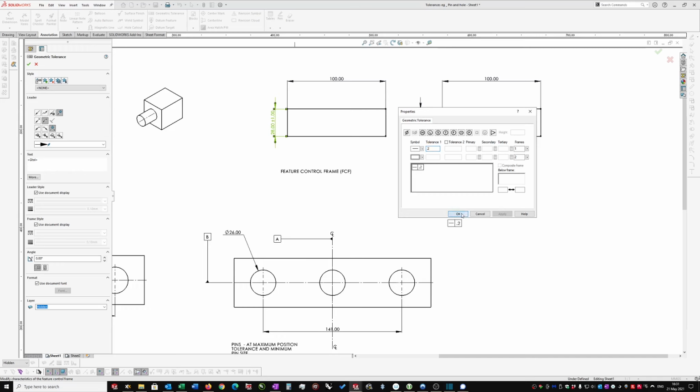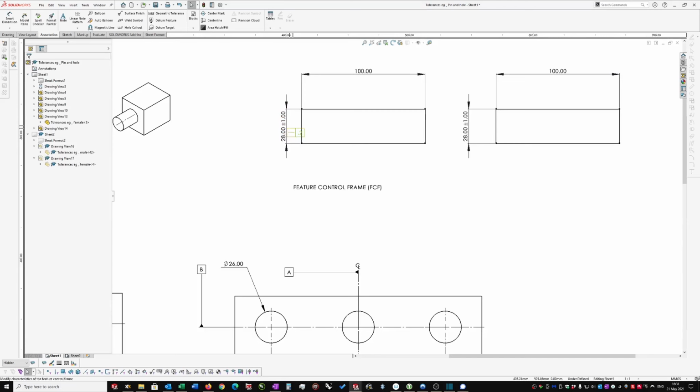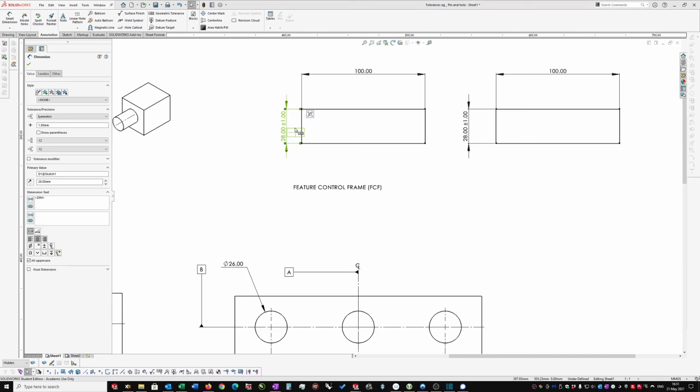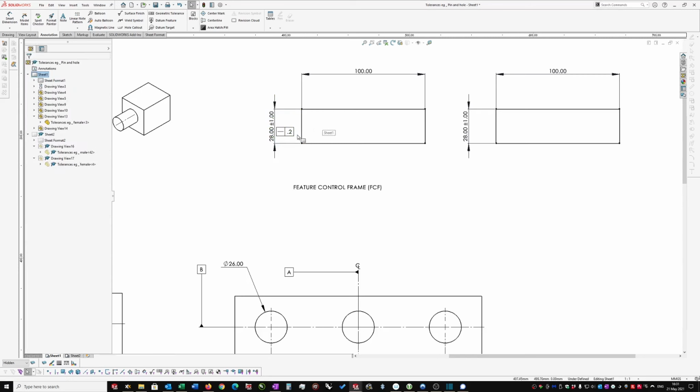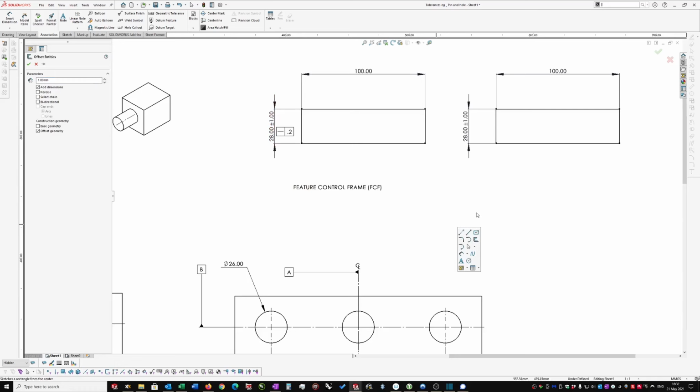The moment I say OK, it drops that box in next to this dimension. They should be together. Right, so they are actually together. So what does that mean? I've drawn this box again on the right hand side. This means that 28 is the height that this box can be, plus or minus 0.1. So I'm going to just visualize that, using the offset command.